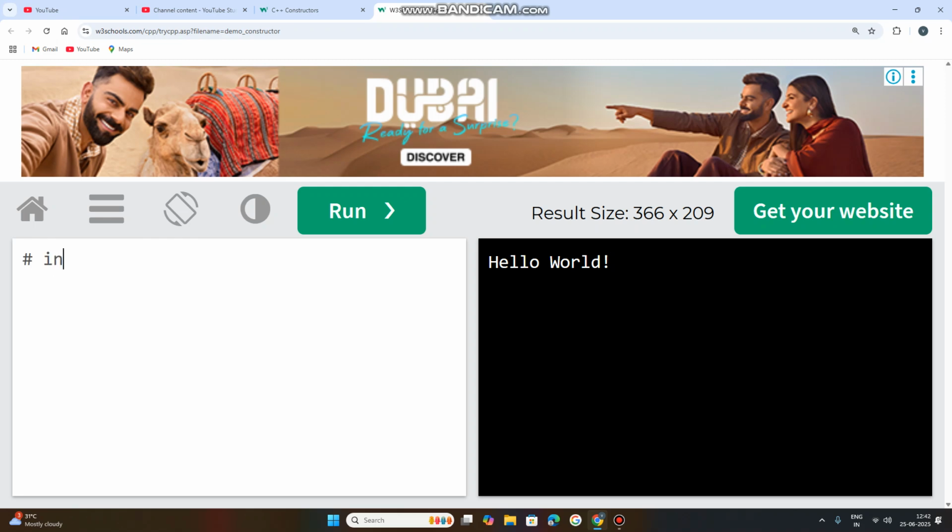First include iostream. That is the one library to work with all input and output objects. Then using namespace std. Standard is a library which is used for names to work with objects, variables and methods also. Now first of all we need to create a class.